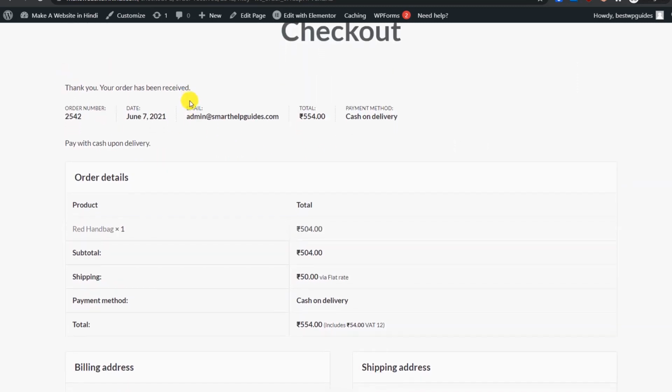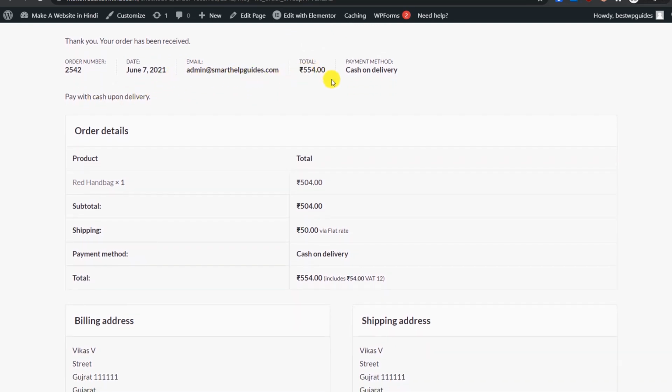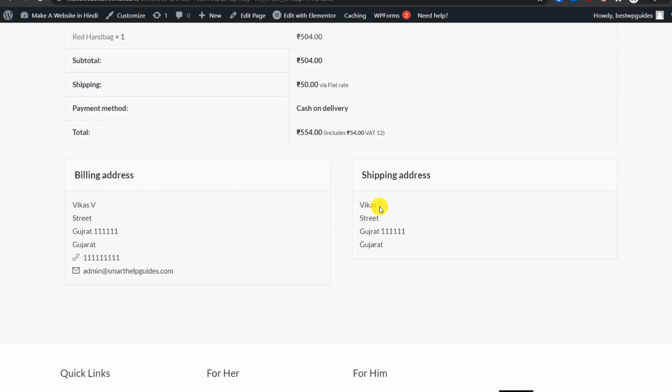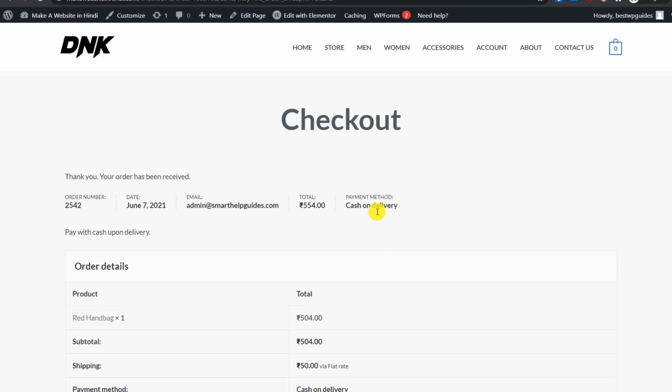You can see, thank you, your order has been received. This is the order number, date, email, total amount, and the payment method we selected. And this is our billing address, shipping address. Okay, so this is how the customer will see it. Now you have received the order. Let's see what you have to do next.